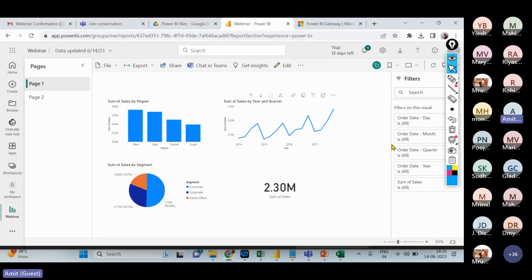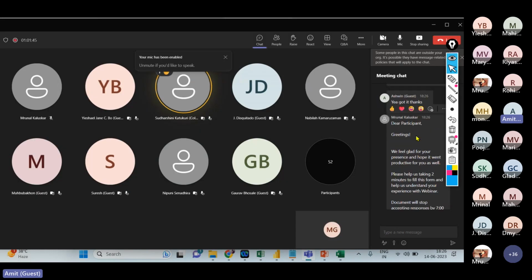Perfect. I'll take a pause for a minute. Let me know if you have any questions or queries on the things that we have discussed till here: data modeling, visualization, publishing the report, and setting up the data gateway refresh. And guys, please share your feedback as well, so that it will help us get better with the planning and everything.